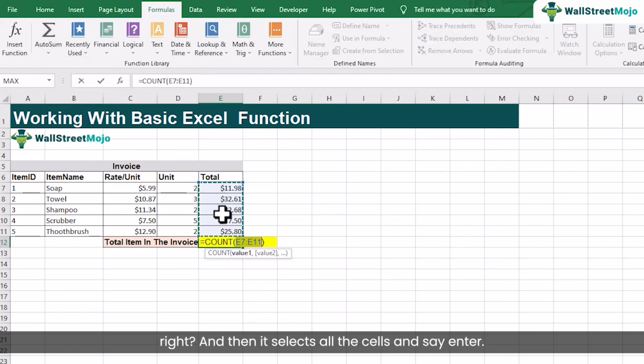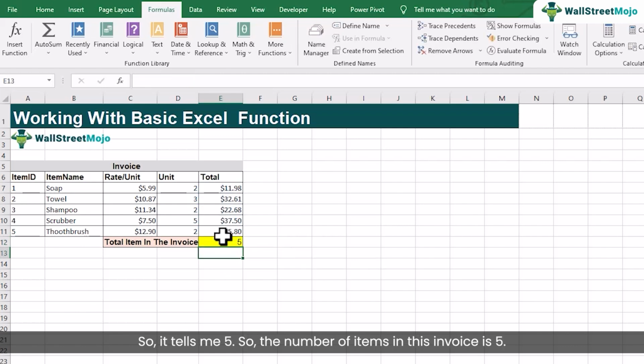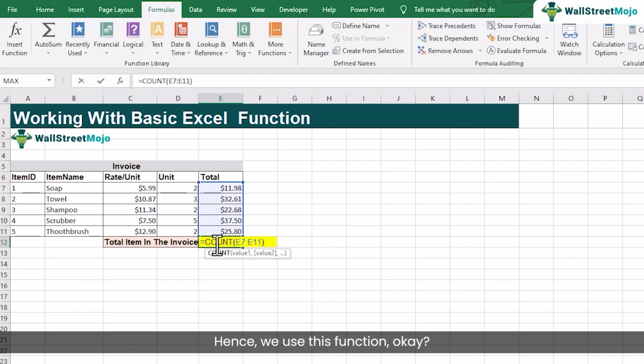Then it selects all the cells and I say enter. So it tells me 5. So the number of items in this invoice is 5. Of course, you can count it as well: 1, 2, 3, 4, 5. But since it's a small invoice, please remember that if you have a huge set of data, manually counting would be a cumbersome job. Hence, we use this function.